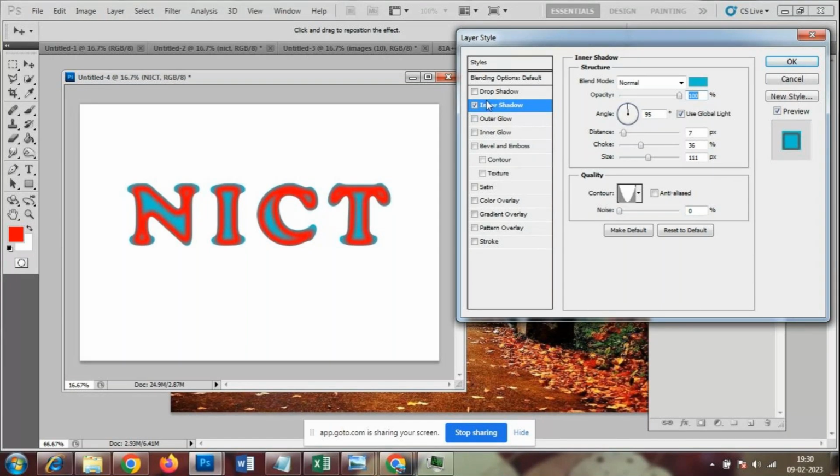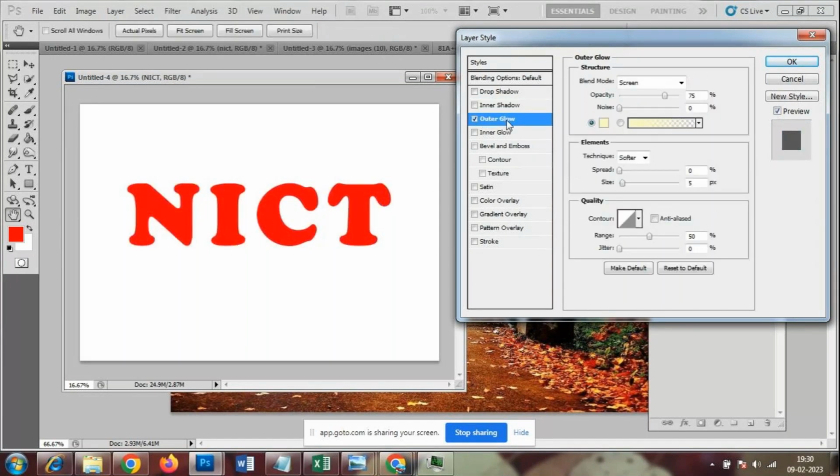Next I will go for the outer glow. Okay, so this is the glow option. Again you will click here and you will get the options related to glow. Here the blend mode is in screen mode. I will just make it normal, and here the noise is there, opacity is there. Again we have the option of gradient. Now it is in single color, so I'll just choose the gradient one.